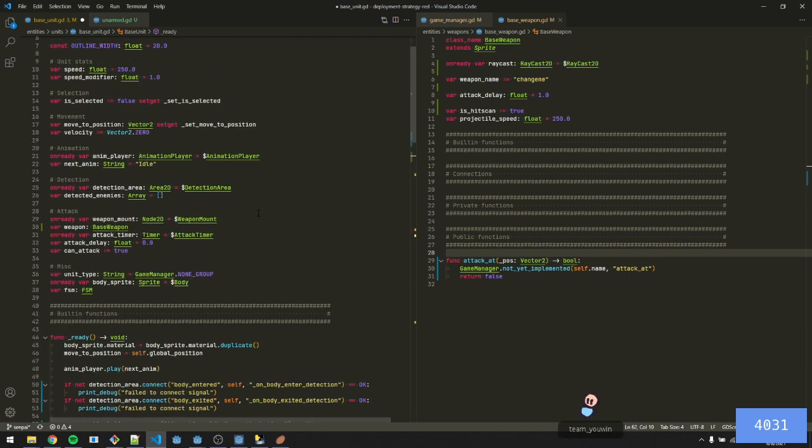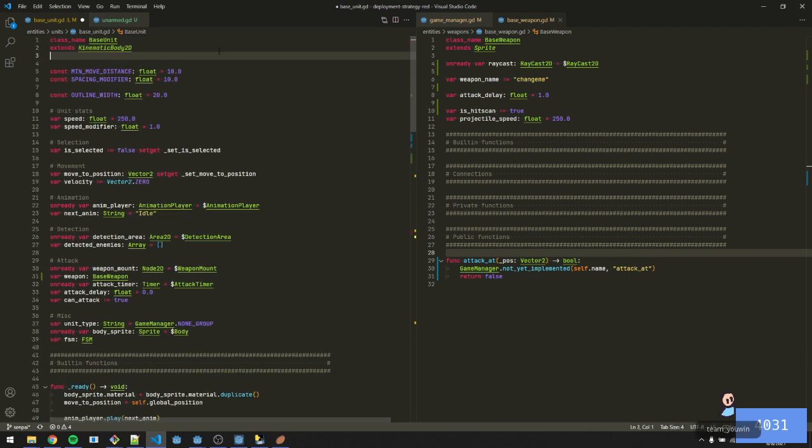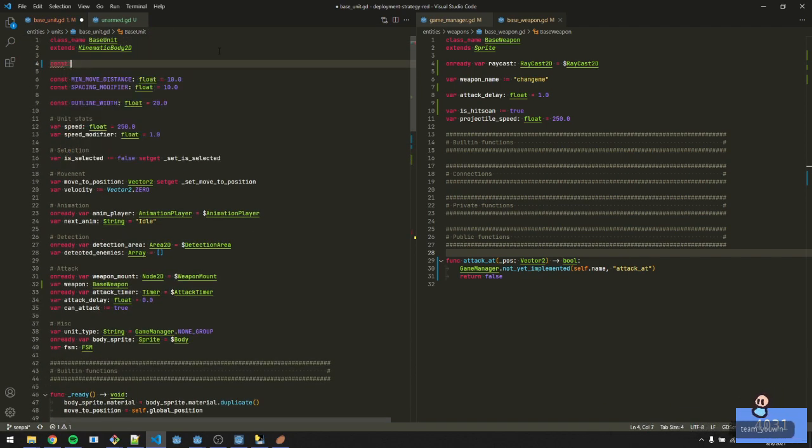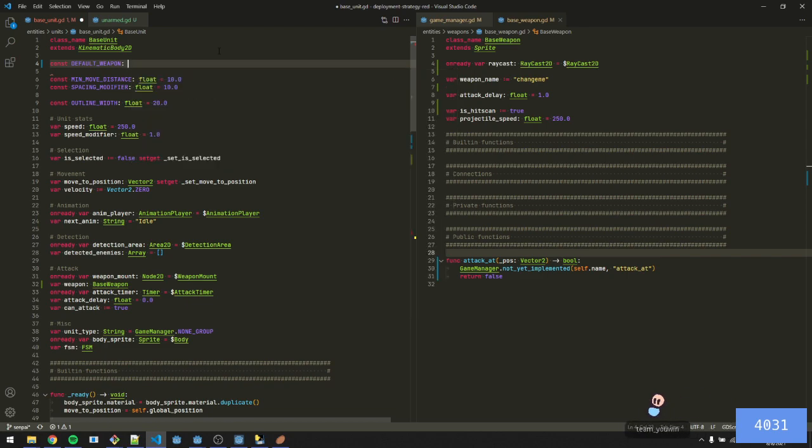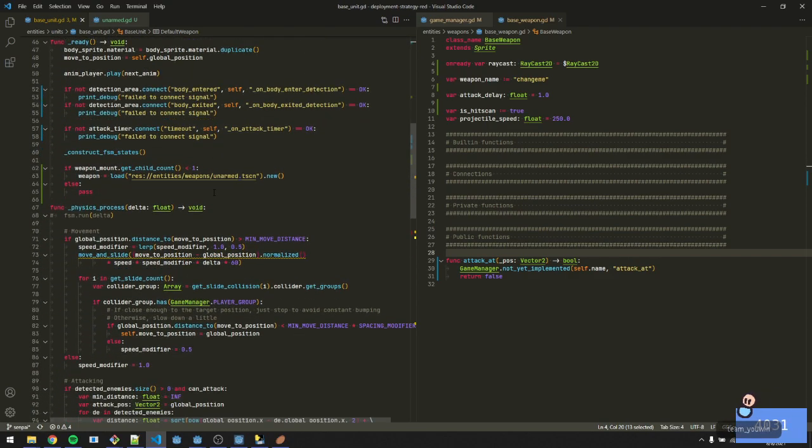Well, you know what? I've convinced myself. I'll do const default weapon, which isn't really a weapon. Call it default weapon. Oh geez, the bass in this one's actually pretty high.